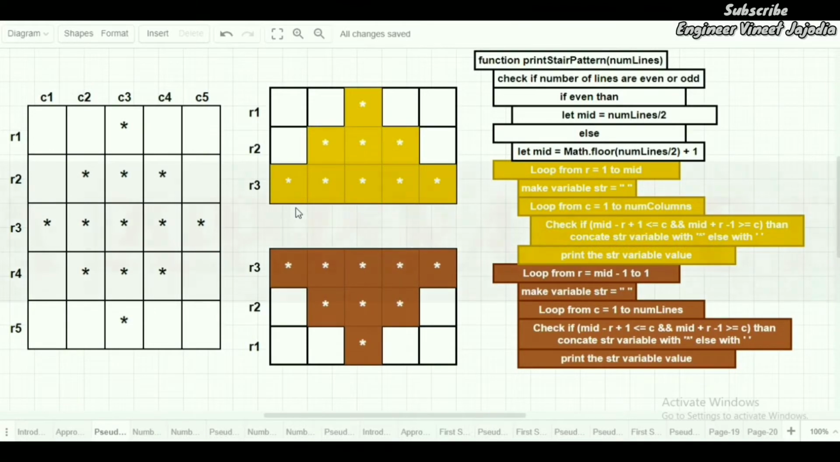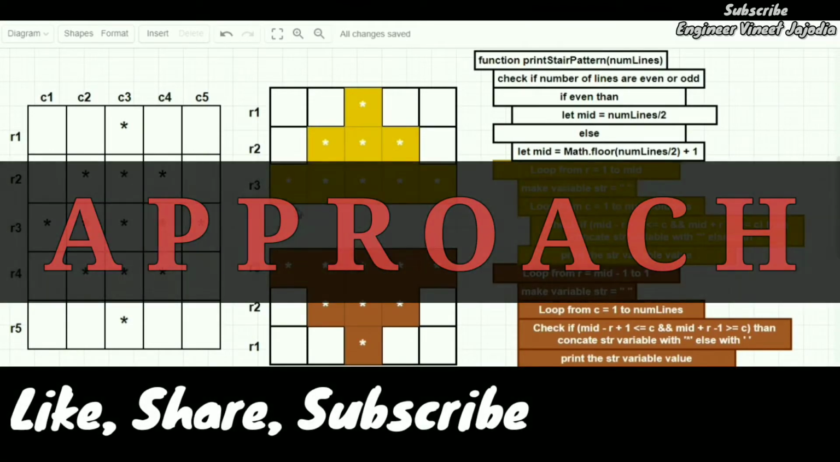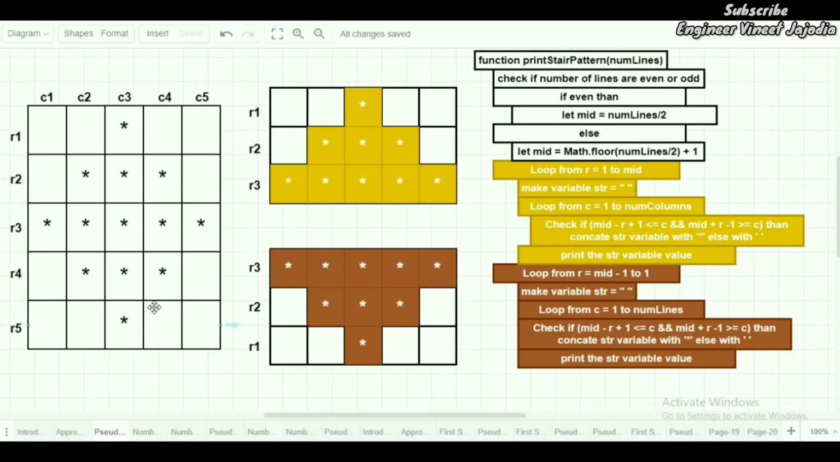Now we will see what the approach is to write the code of this diamond pattern. The approach is that we are going to make a variable called str. We make variable str here, and we also make variable str here. We are going to append the value of this str according to the conditions we are checking. If this condition is true, then append the str variable with an asterisk, and if this condition is false, then append it with an empty space.